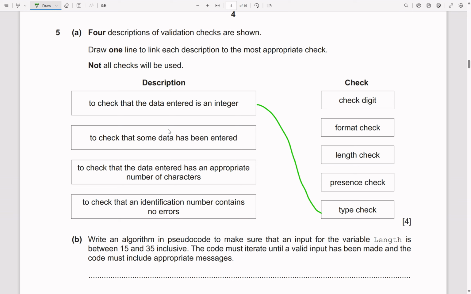To check that some data has been entered, so basically to check it's not empty, that's going to be a presence check. To check the data entered has an appropriate number of characters, so this is going to be a length check. For example, checking a password is at least 8 characters.